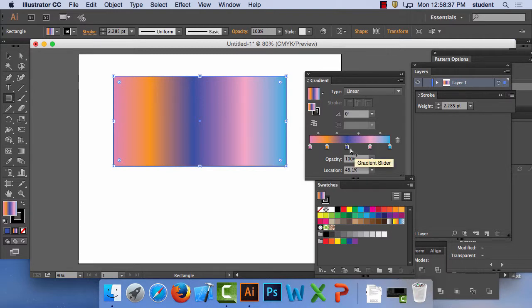If you want to get rid of a color that's in here, the easiest way is to click on a color that's in the linear gradient and drag straight down, and it goes away. Again, click inside the color and drag straight down. Let me give it another color.